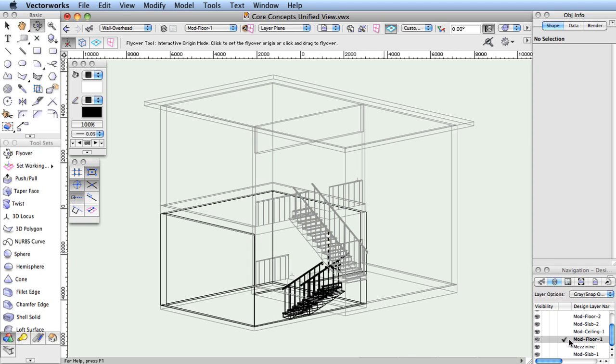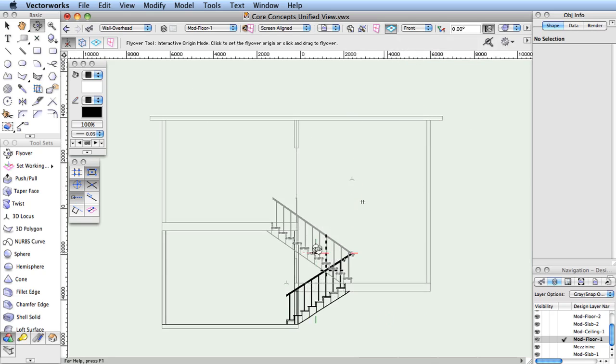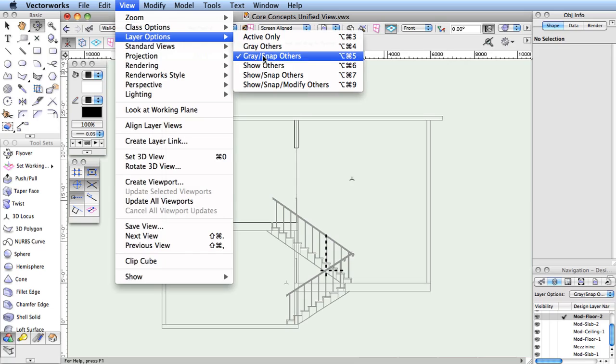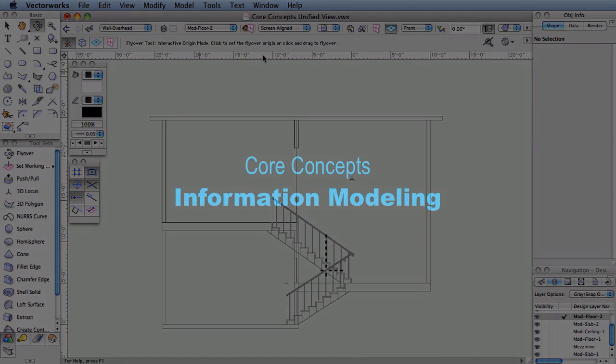The active layer's layer options setting, View Layer Options, determines whether other layers can be rendered and snapped to, and whether objects on other layers can be selected and modified. For rendering, select Show Others or Gray Others. For both rendering and snapping, select Show Snap Others or Gray Snap Others. When Show Snap Modify Others is selected, objects on other layers can be selected and modified.